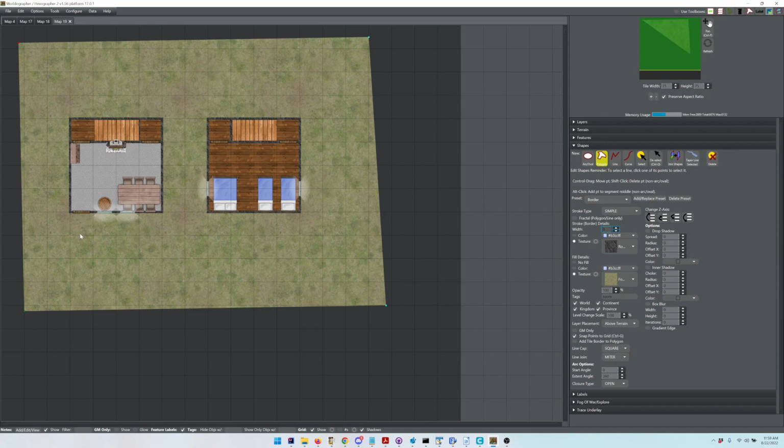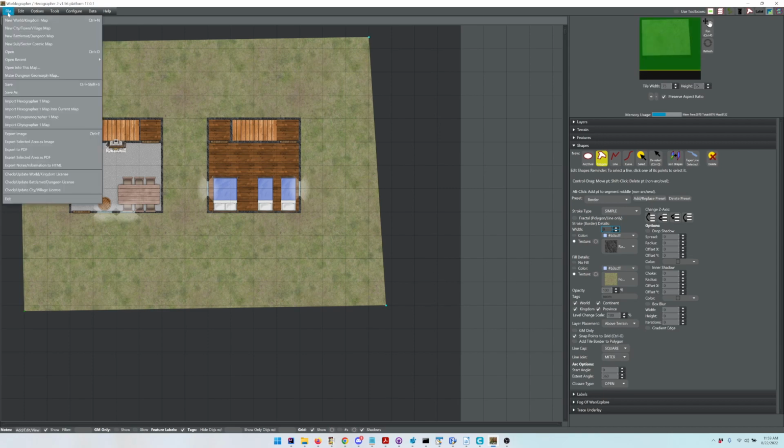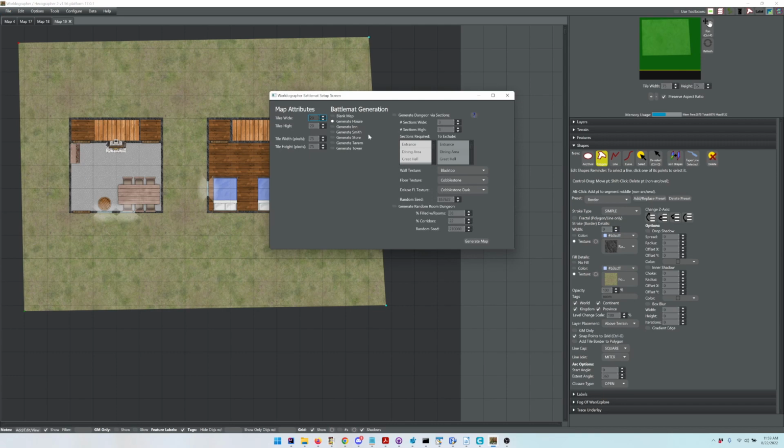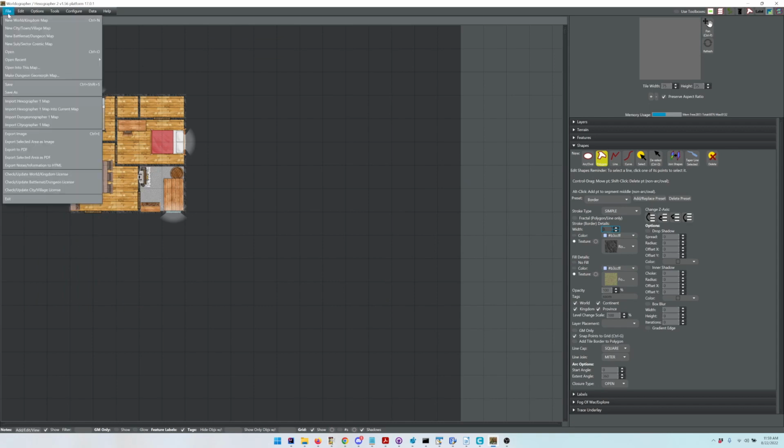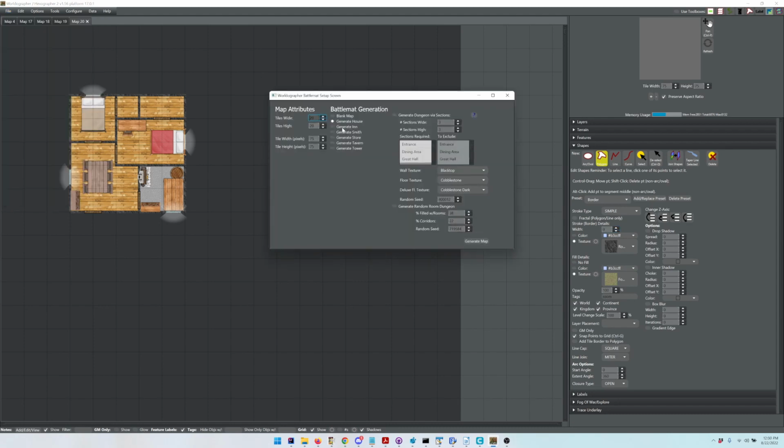You could add a little path going to the front door. You can get as detailed as you'd like with another shape, could be the path. You can add some trees around with the features. New battlemat dungeon again. Let's show another house just to show some variety. So this is a one-story thing where the bedrooms are there on the same floor. And then let's try an inn.